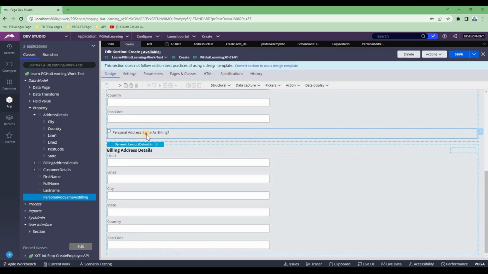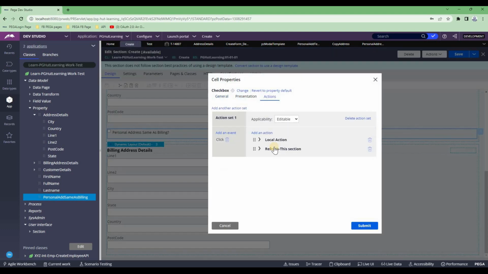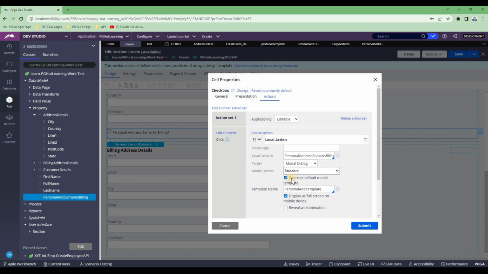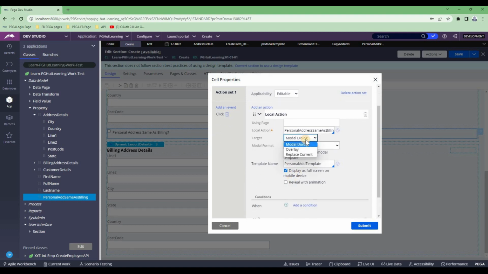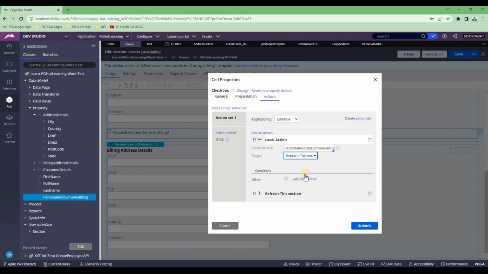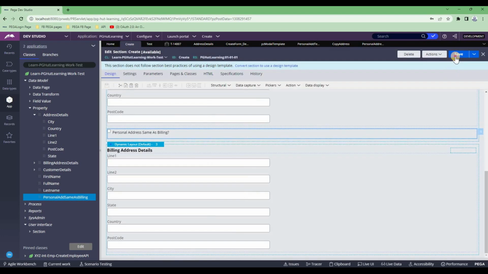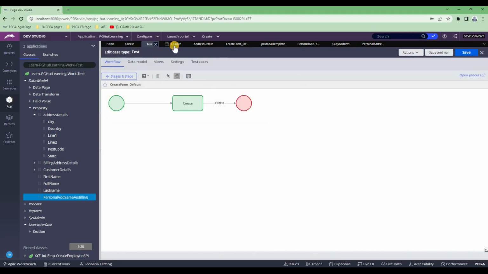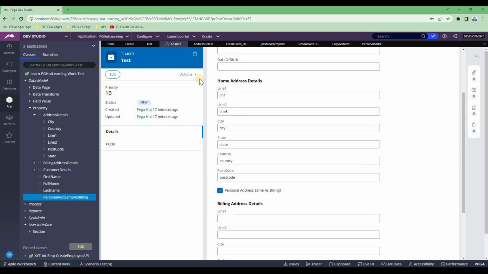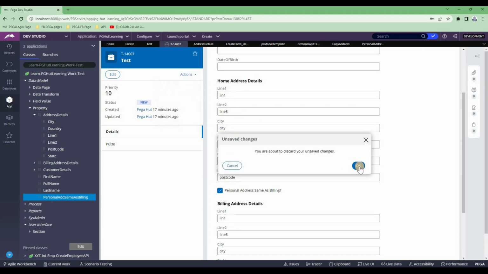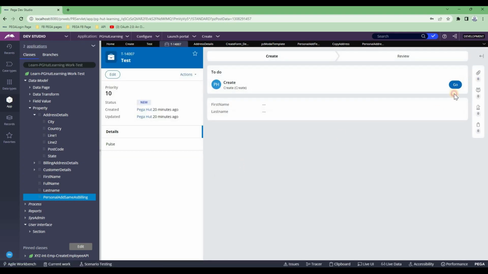Now I hope it is clear with respect to your modal dialog. Before modal dialog, initially it was replace current, right? The moment I do replace current, it will replace the entire screen with this section that is there in the personal address, same as billing address. Now let's see how it works. If I do submit, I'll do save. Now if I go back to the particular thing, I'll say okay. I'll just do a quick refresh and say okay, and I'll reopen it.